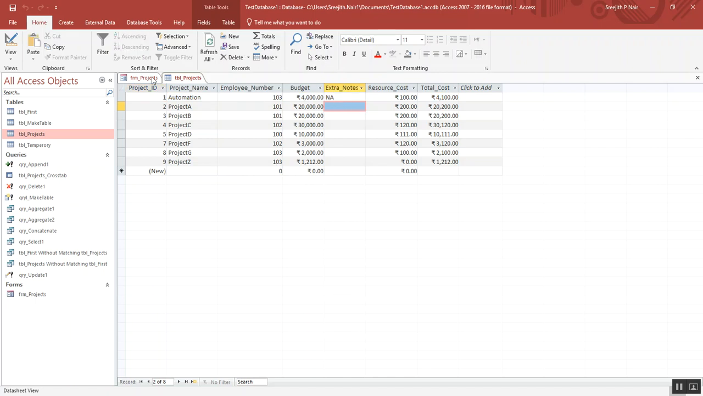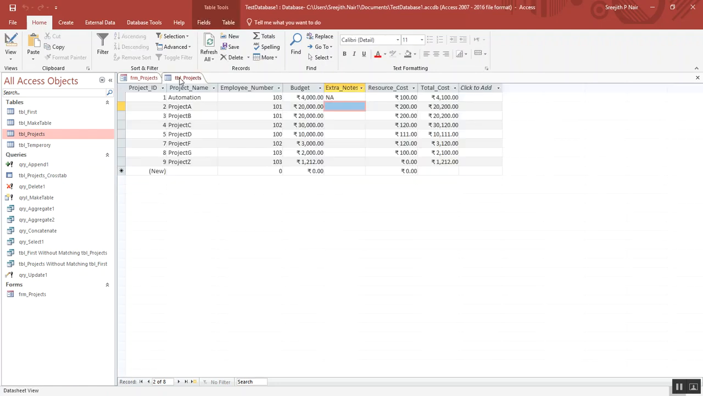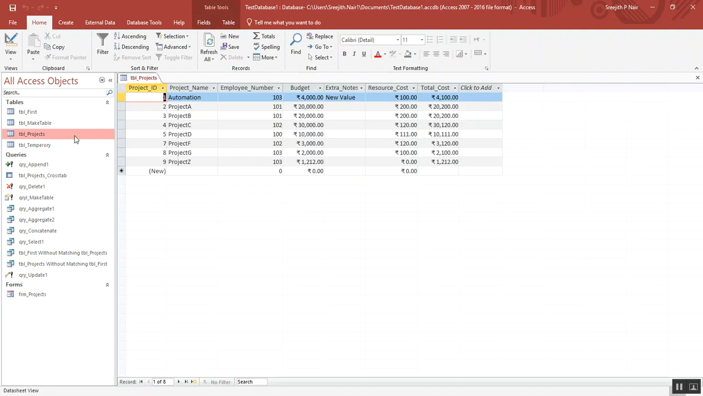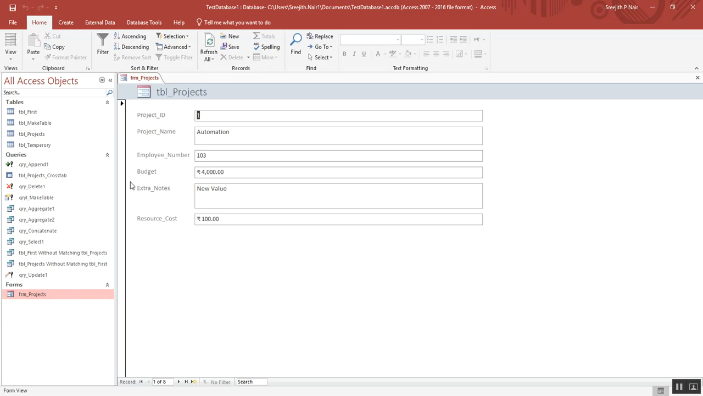Extra nodes NA, extra nodes for TBL projects. Which project ID? Project ID 1. So nodes. Let's move, save, close. See this new value? Yeah. So whatever changes you made in the form, it got automatically reflected in the underlying table. So that's it. So we have just made this one uneditable.